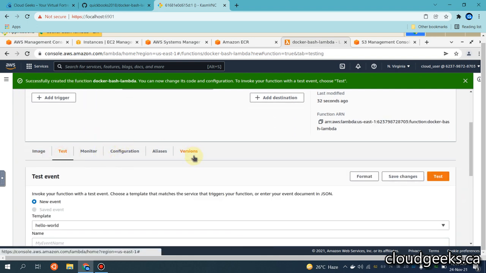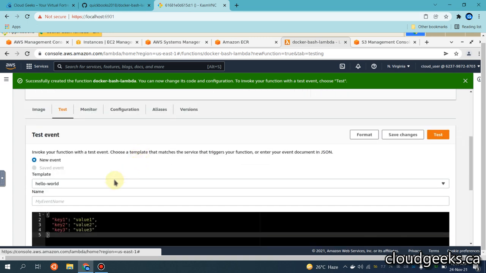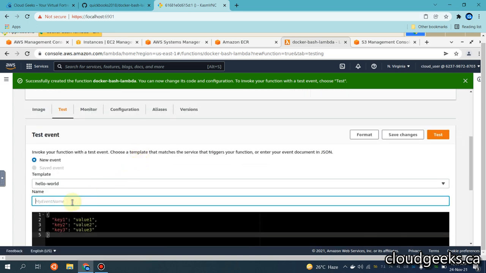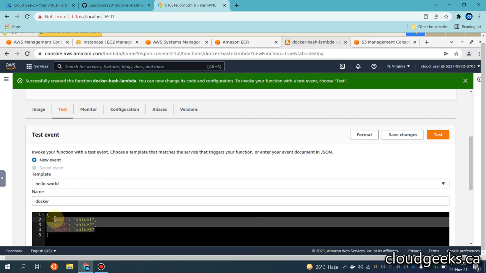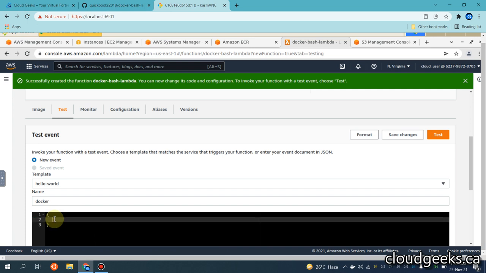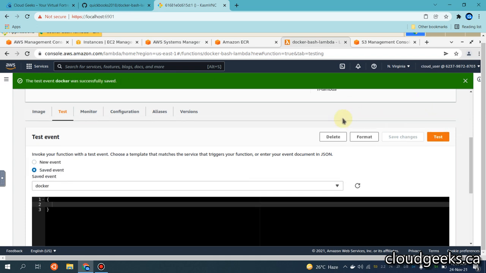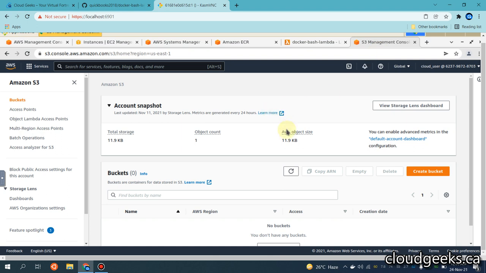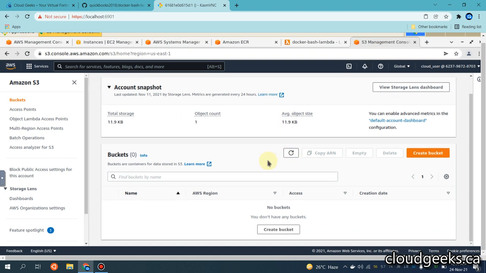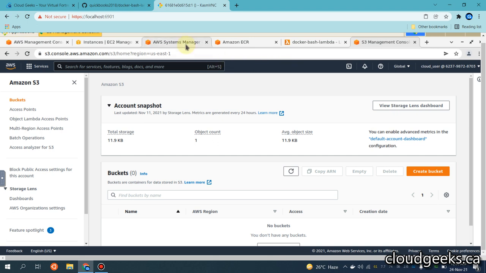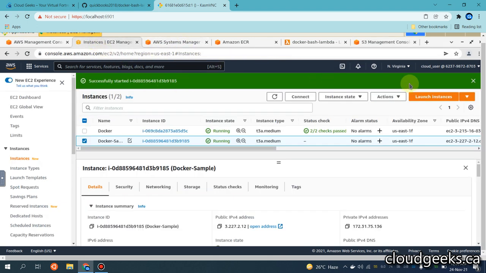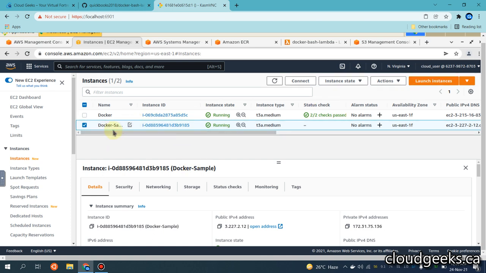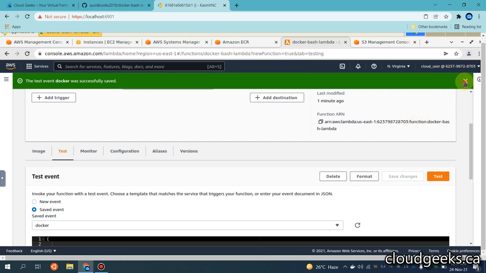If I navigate to the test, I'm giving a custom name, let's say Docker, and I'm going to remove these key values section from here. I'm going to save the changes, and then test it. But before testing it, let me show you that I don't have any S3 bucket available in my account, and I also need to navigate to the EC2 section. You see this instance, Docker sample, is currently up and running. Let's run this particular Lambda and see what happens.